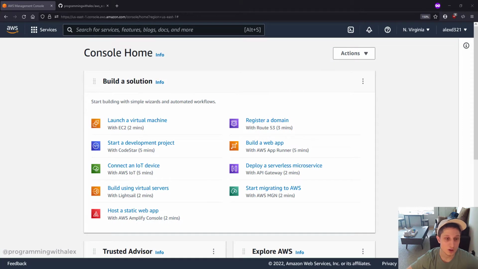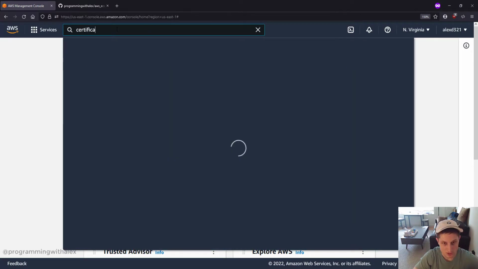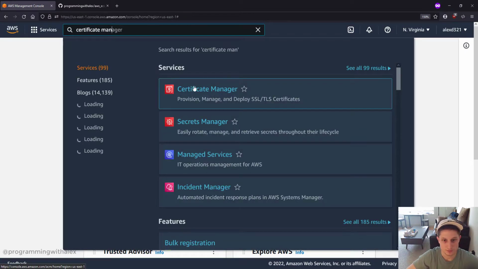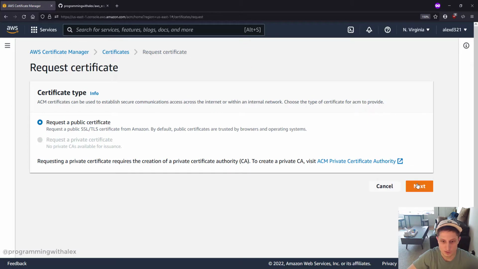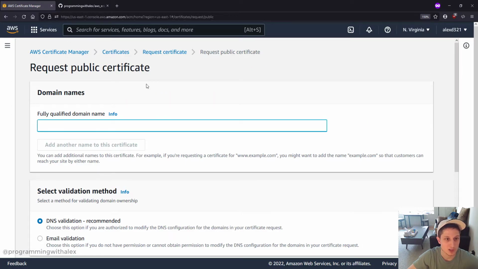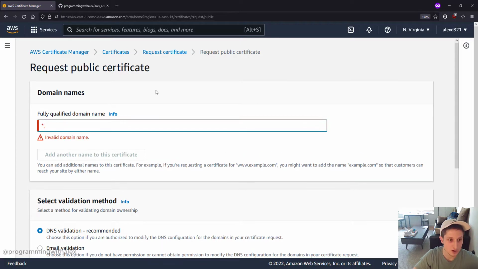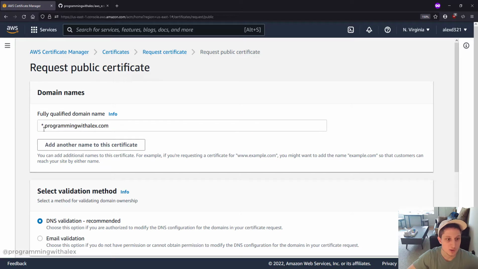So let's get started. First thing we need to do is create the certificate. So we're on the management console, up at the top, we're going to search for Certificate Manager. So we're going to request, next, get our domain name. We're going to do star as a wildcard because we're going to allow any domain name in front. Specify our domain name, programmingwithalex.com.